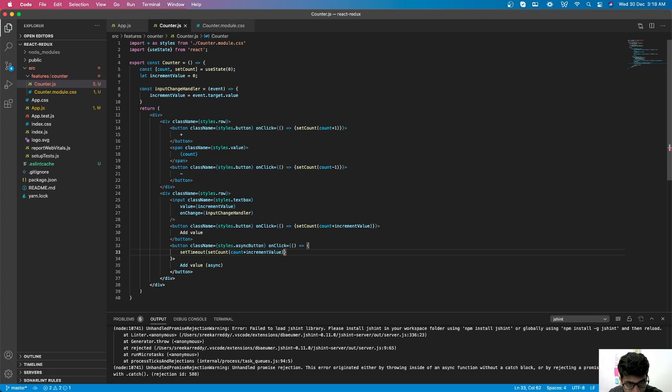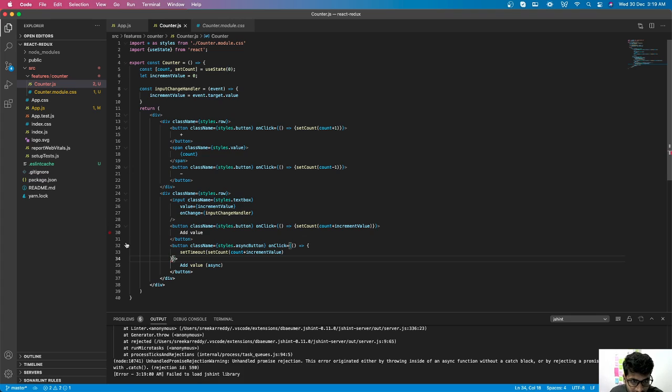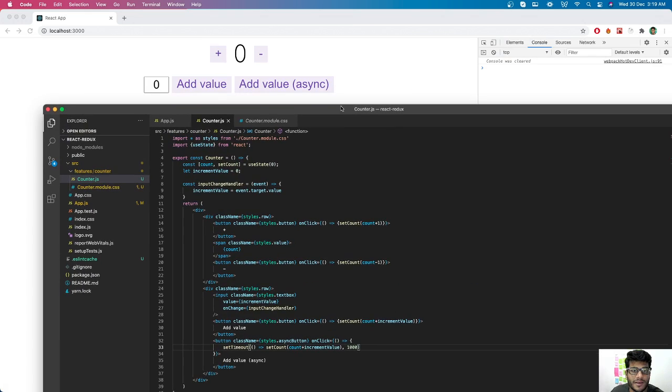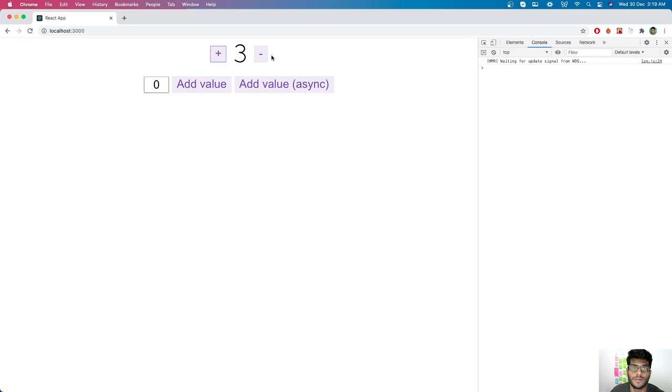setTimeout is expecting a function as the first argument. This is one too many curly braces. Okay, that should settle it. setTimeout is expecting a function as the first argument, and that's your function. The second argument is the time to wait before the function is called. So this should settle it. Okay, let's see that it works. 1, 2, 3. Okay, this seems to work.